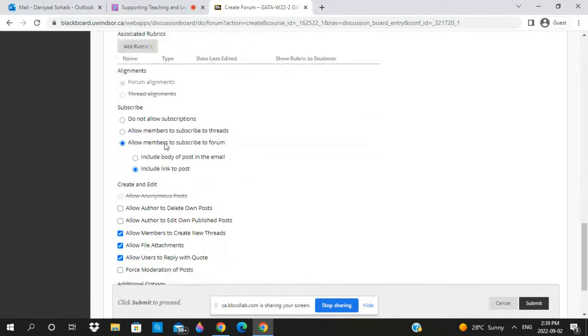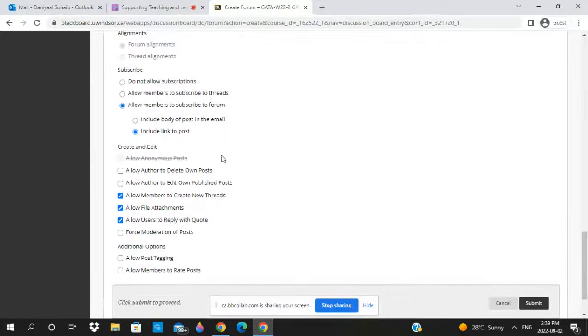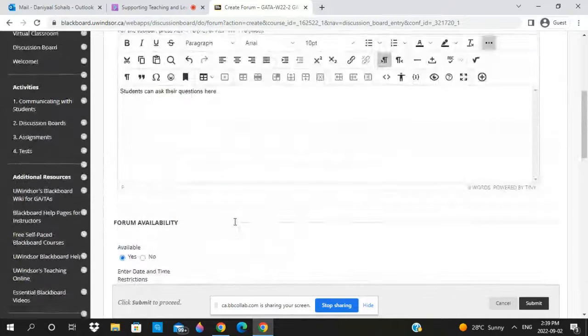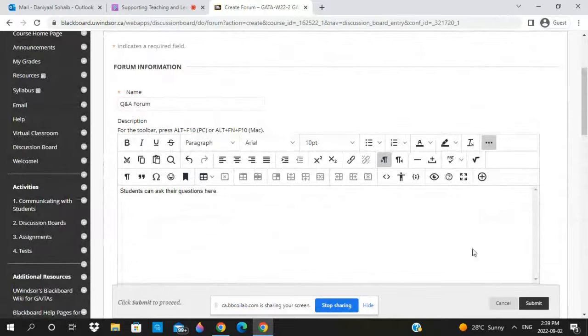These are a few options for subscribing for alerts. You can turn it off, or you can allow them to subscribe to certain threads or the forum in general. Here it's more of a personal choice how you want to customize your forum. You can allow the students to delete their own post, edit their own post, create new threads, make file attachments, make replies and whatnot. Once you feel like everything looks good, it's gradable, and everything is how you want it to be, you can simply click on submit.